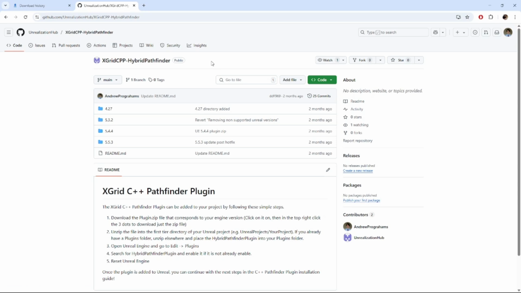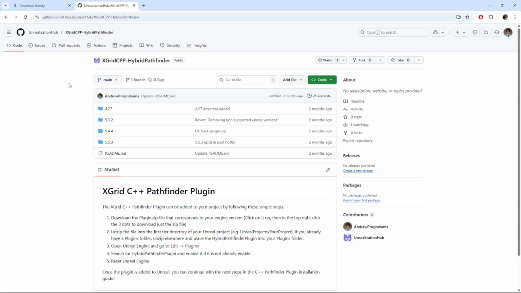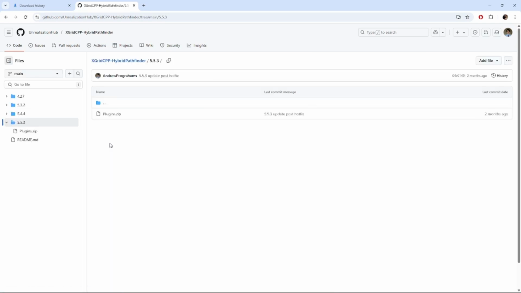Let's have a look at how we can install the XGrid C++ Hybrid Pathfinder for the XGrid framework. So the first thing that we're going to want to do is go to this URL up here. The link is in the description below. And we're going to select the folder here that corresponds to our XGrid framework's Unreal version. So in this case, I'm going to go ahead and select 5.5.